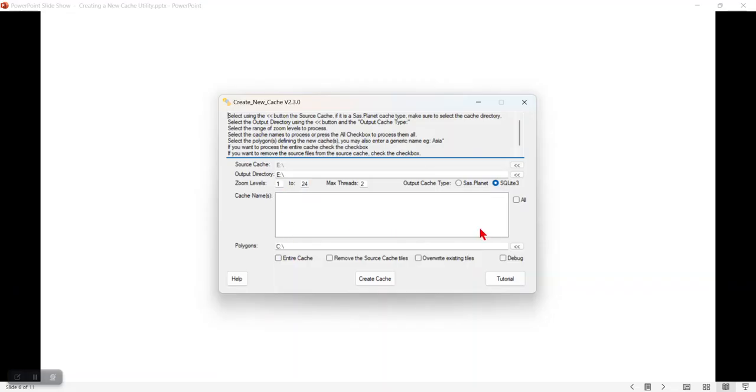And once you select them, all the map names will appear in here. You can select the polygons that you want to use to reduce the size of your cache. And you probably never want to use this because it has no purpose now. If you're doing a create cache, an entire cache, you're just creating a new one of these. And this says if this is checked, remove the source cache tiles. Don't recommend you do that. And overwrite the existing cache.